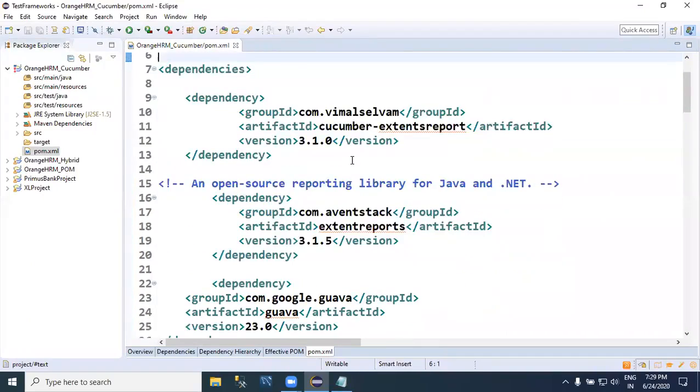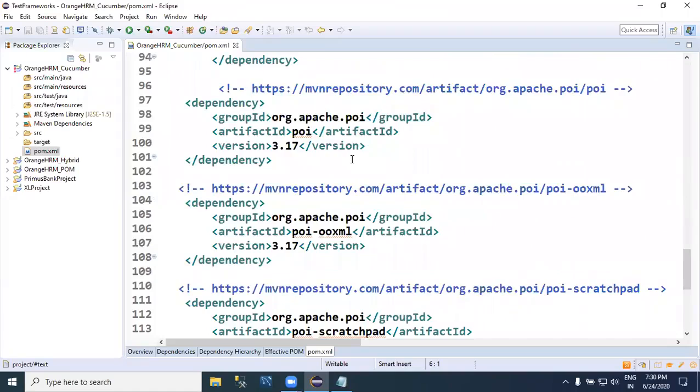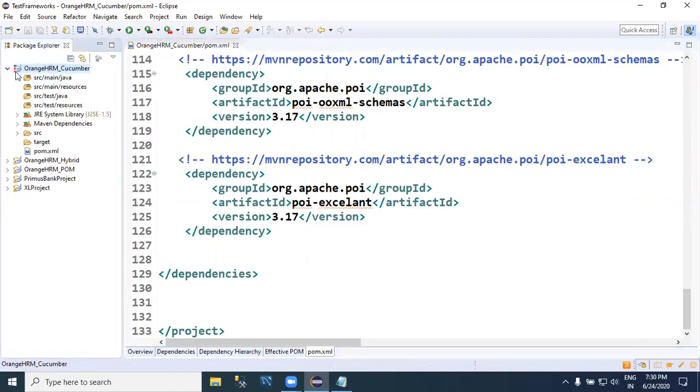Just a minute. Yesterday, I told you what are the APIs we need associated with Cucumber.